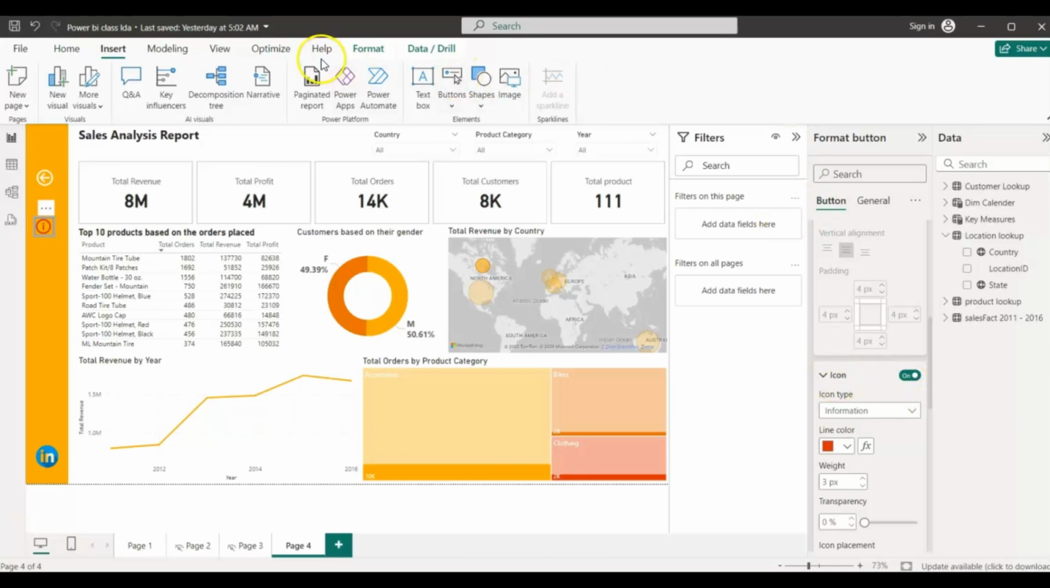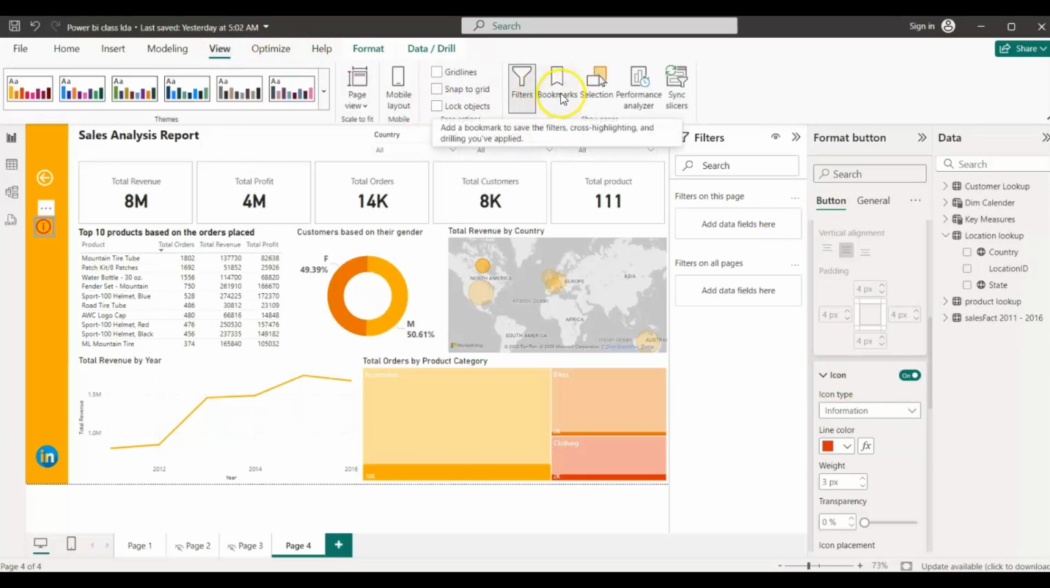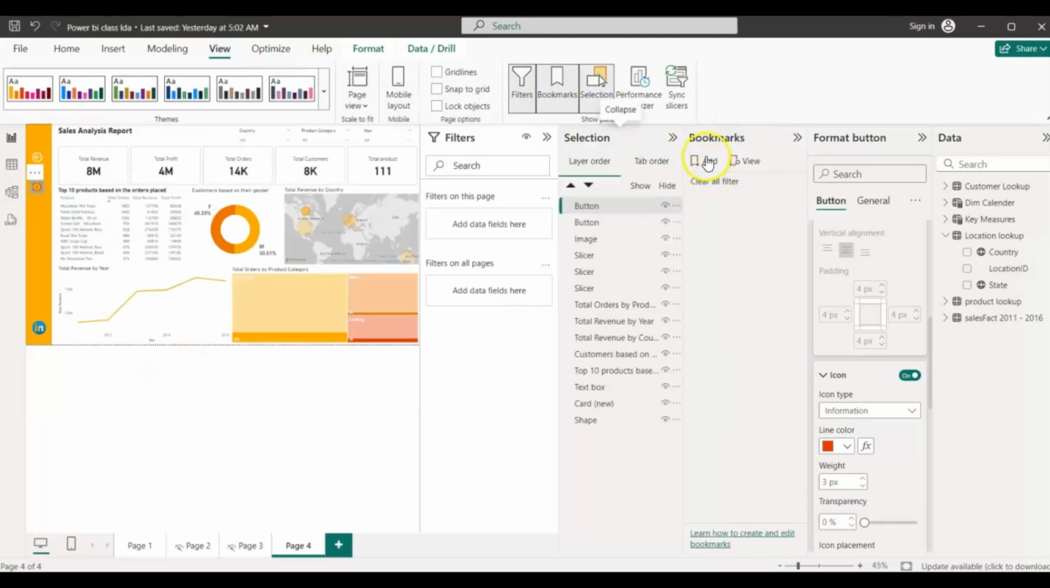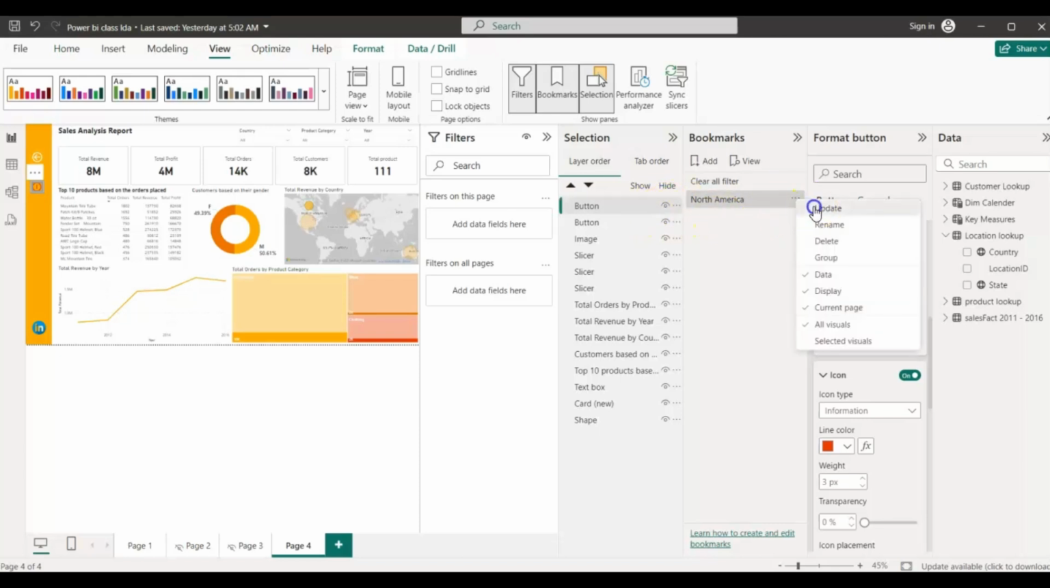Then I'll go to my view tab. In my view tab, I'm going to click on this bookmark selection, and I'm going to add a bookmark, and I'll rename this, let me just give this North America. Then I'll hit enter. Then I'm going to update this with the way everything is currently. So I'm telling it to capture this bookmark North America, to capture all this here concerning North America, the way the report is now.